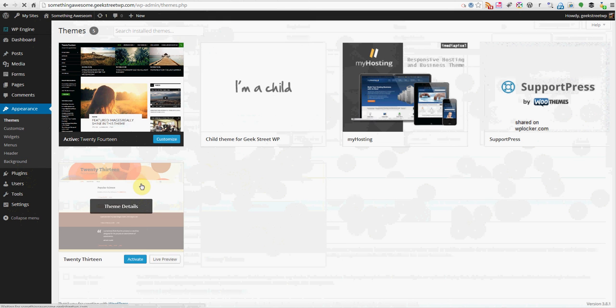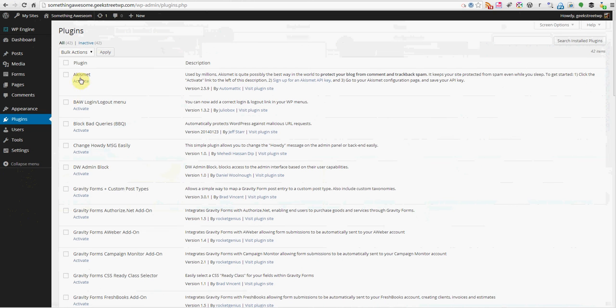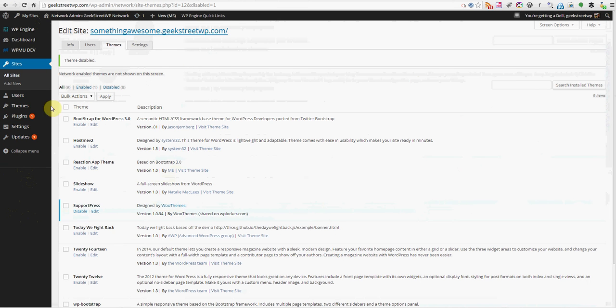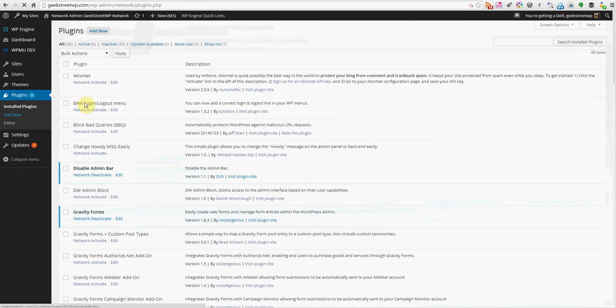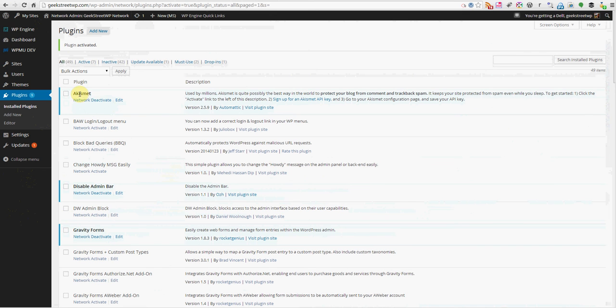You can dictate what plugins they can see, or you can force a plugin on them. For example, I could activate or deactivate Akismet on this subdomain. But if I wanted to, I can come to wp-admin/network and come to plugins, and I can activate this entire plugin across the network, which means every subsite of geekstreetwp.com is automatically activating and installing this plugin.